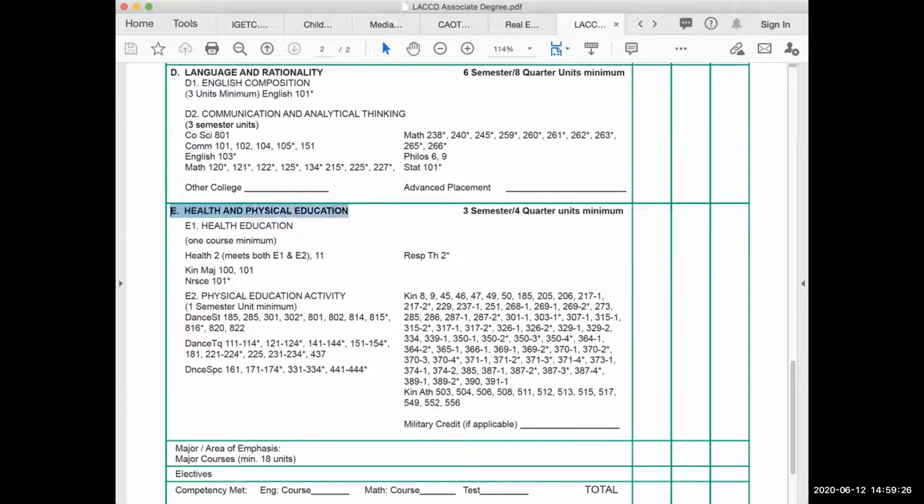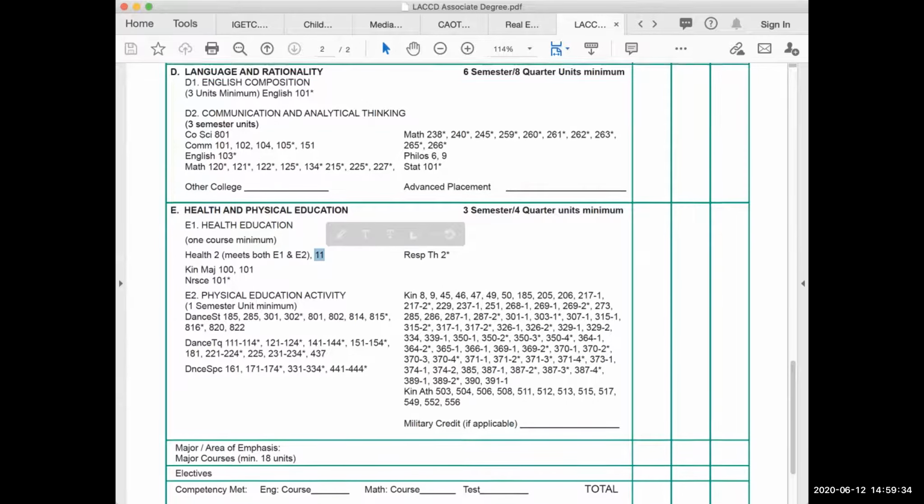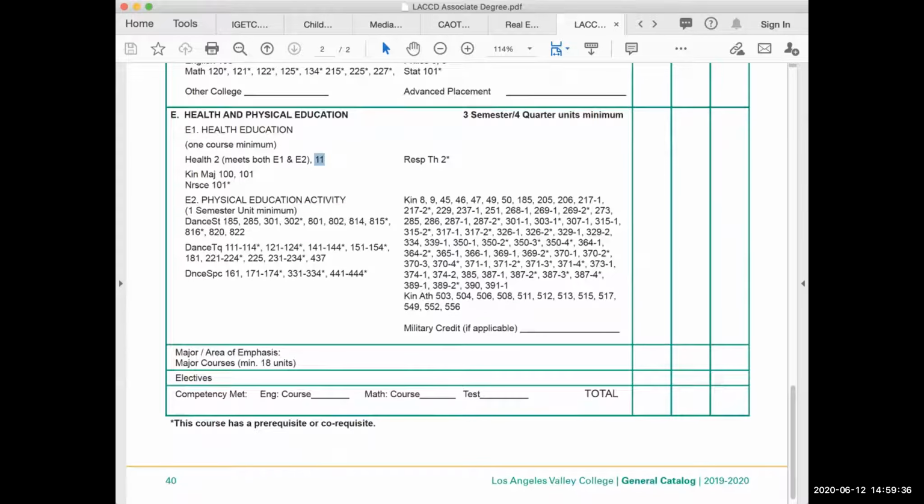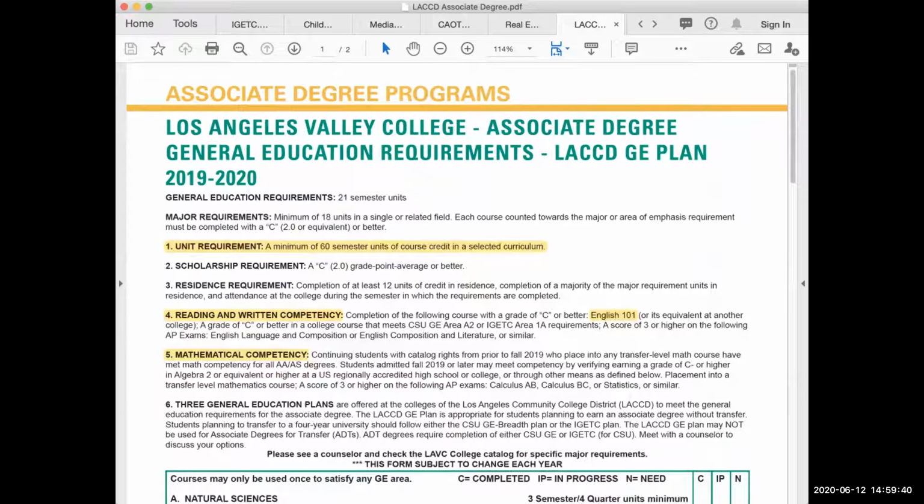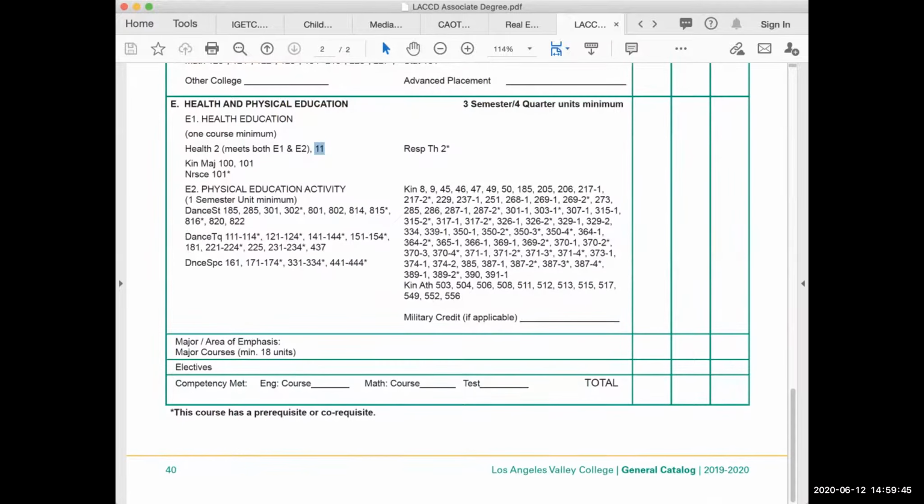Area E, Health and Physical Education. We need one course for Area E1, Health Education, so Health 11, for example. And every student getting an associate degree using the LACCD GE plan, if they know they're not going to transfer, every student needs at least 1 unit of physical education activity, or PE.